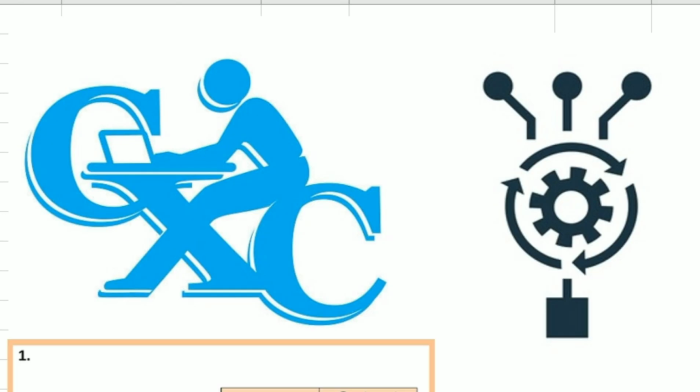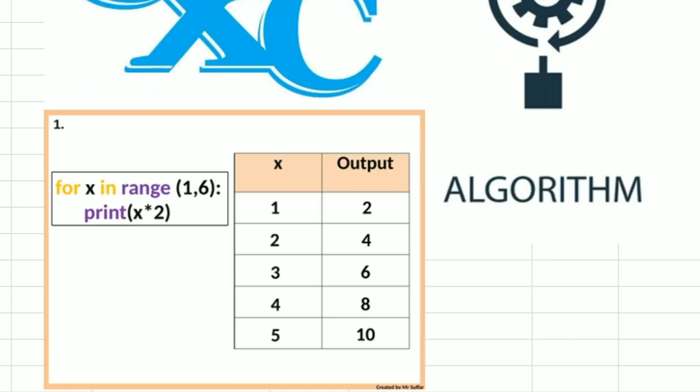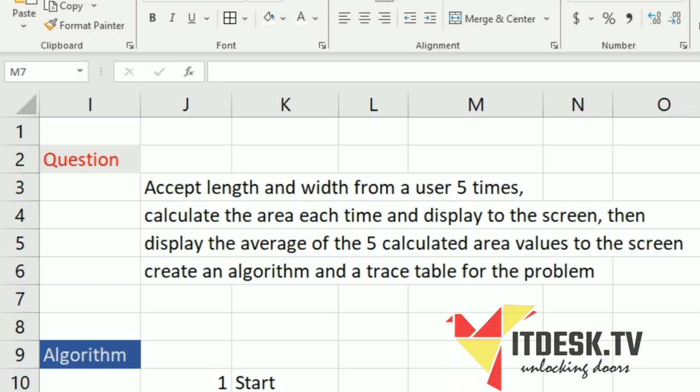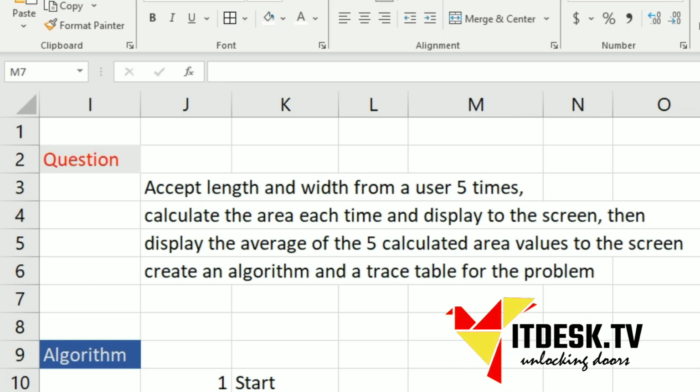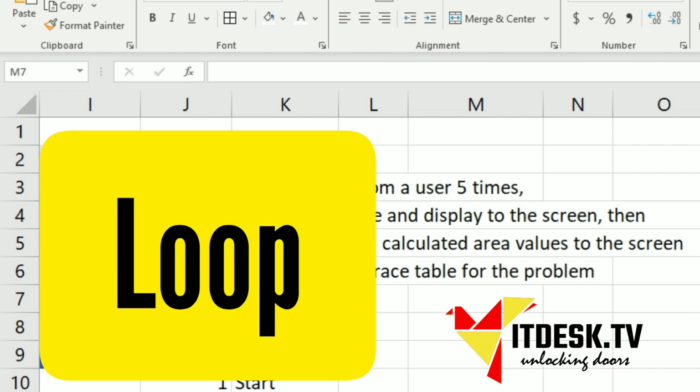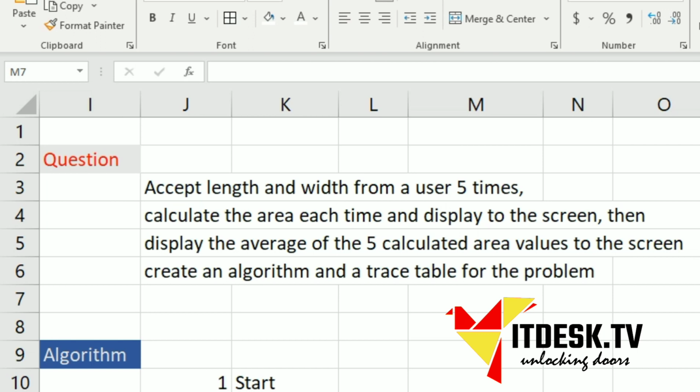Now, whenever you get a question like this and you need to create an algorithm, the first thing you have to do is to decide what is it that we need to use in the algorithm to solve for this problem. It says accept length and width from a user 5 times. Now, as soon as you see that, you should be thinking loop, because you have to accept something from a user 5 times. You have to place that into a loop.